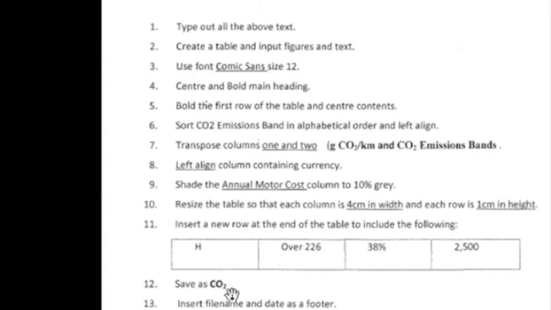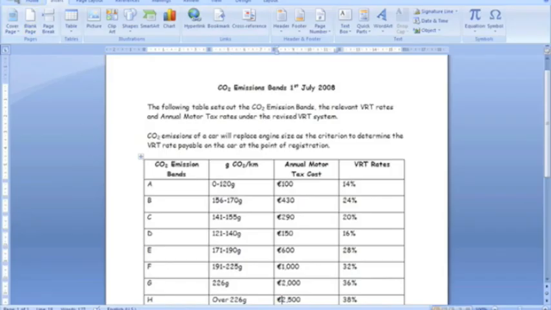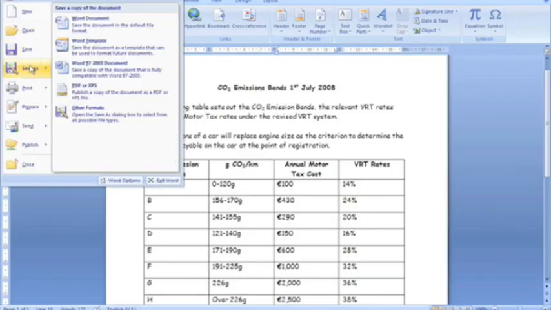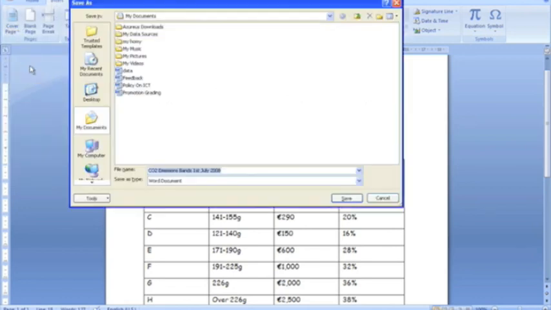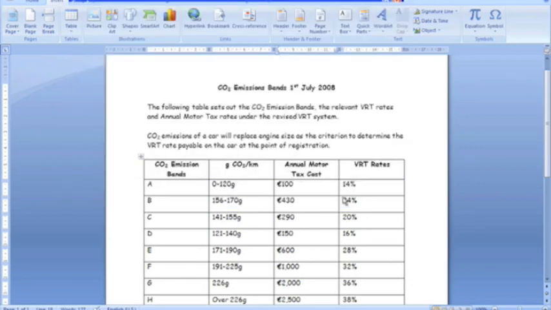Step 12 just says to save your document as CO2, so we'll pop back into our file and we'll get that done using the save as option or the save option. Change the file name to CO2. Just navigate to your word processing folder, and we can save it in there in the word processing folder as file name CO2 and a Word document. And you'll know that's done. You can confirm that's done by looking at the title of the document.